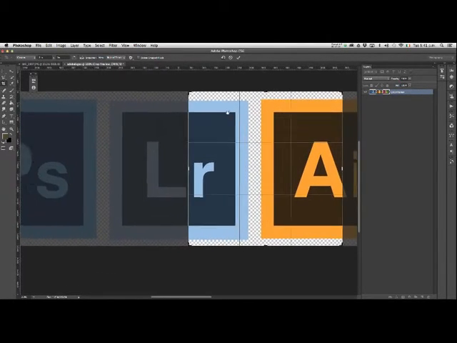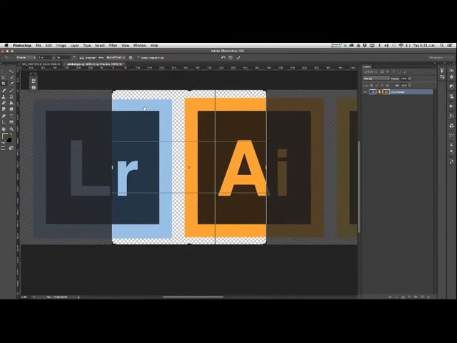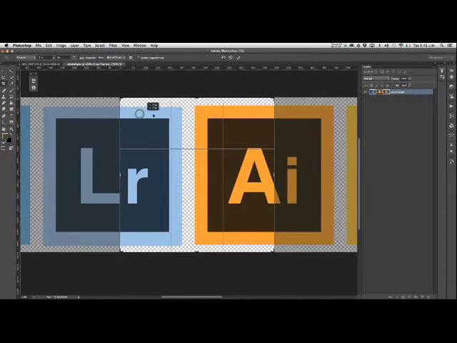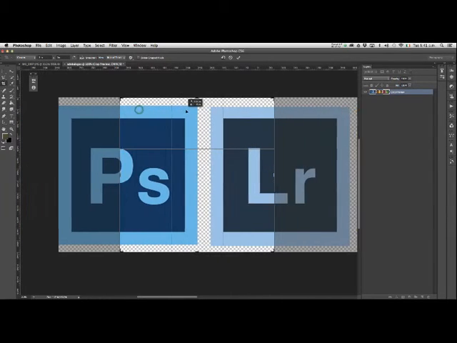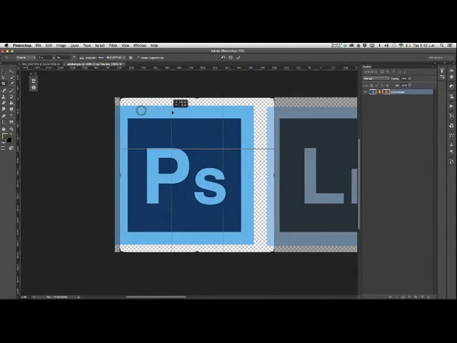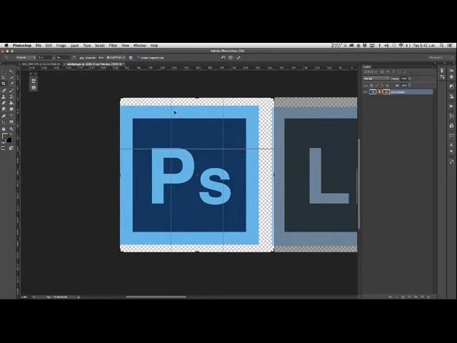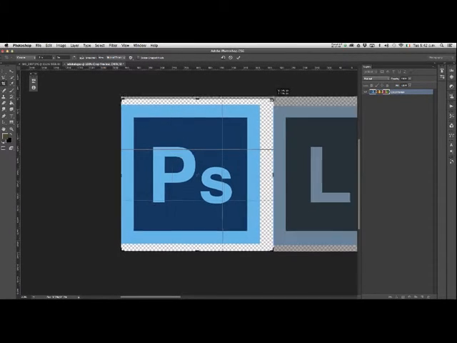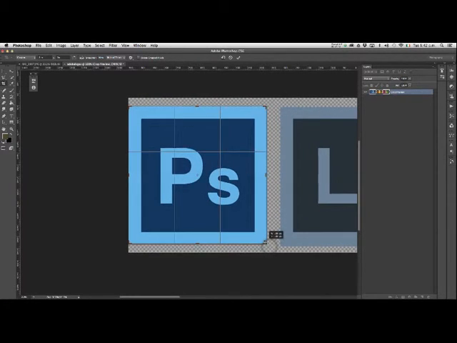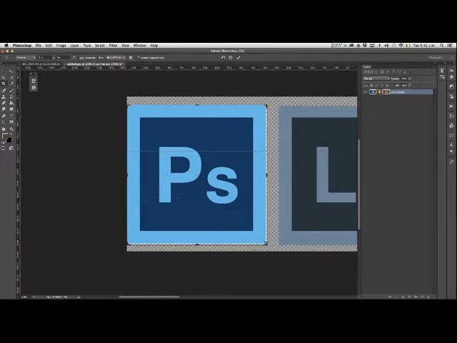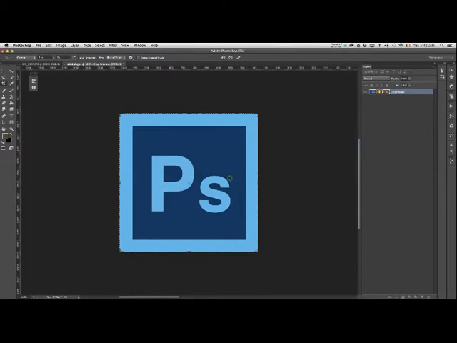If you hold down the spacebar key, you can move your artboard. If you hold inside and move the artwork. So I just want to crop the Photoshop logo. So I'm bringing that down there, and then there. And then double click and that crops your image.